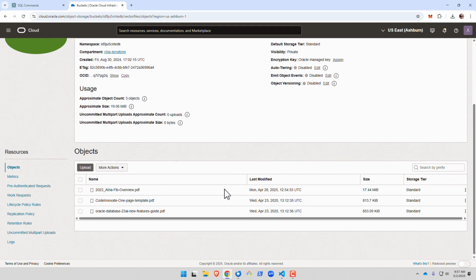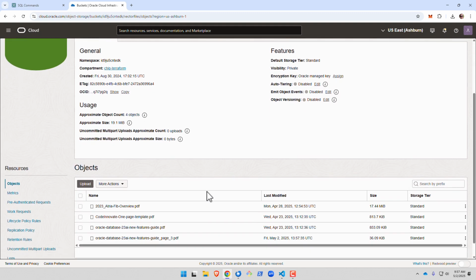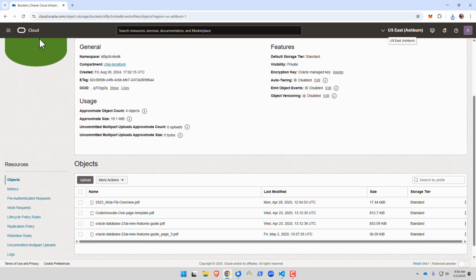Here's a look at object storage. You can see that 3 files are there. If I hit refresh, we can see our one page was extracted.